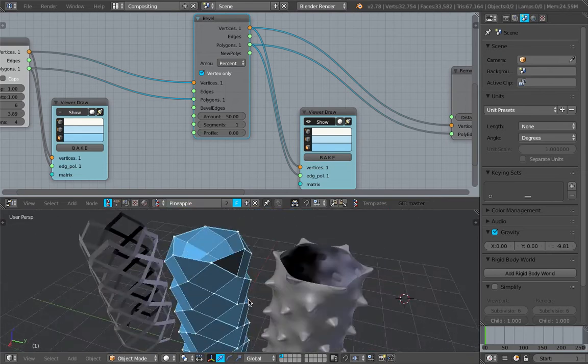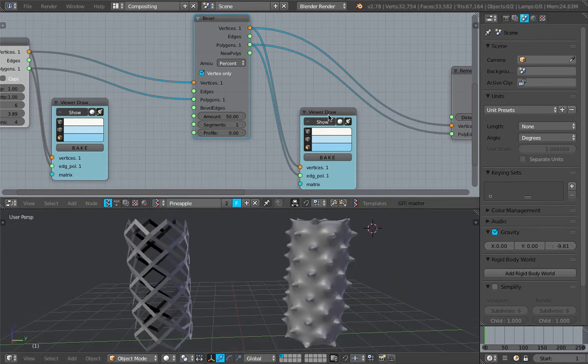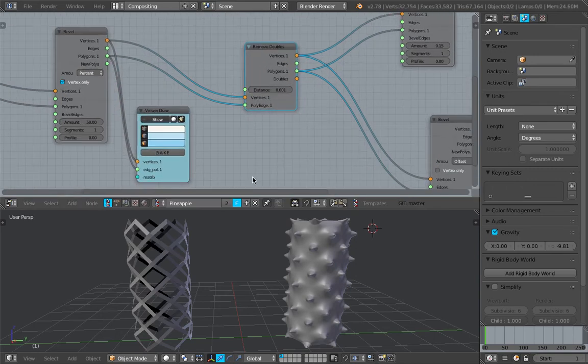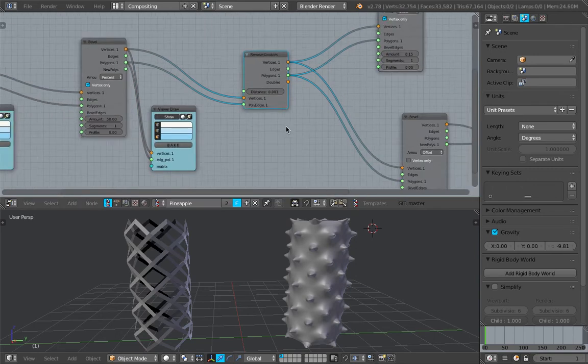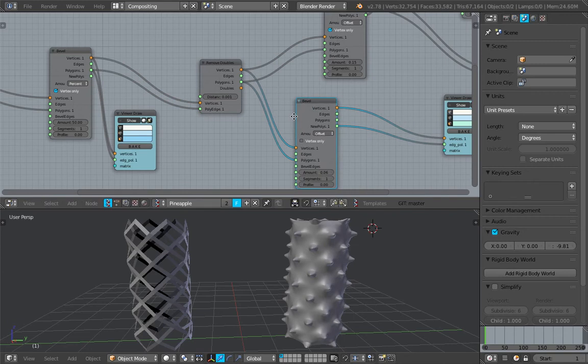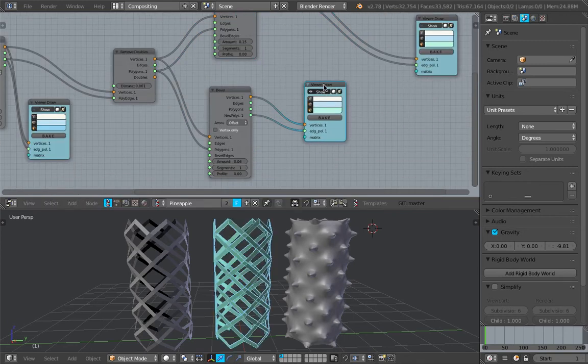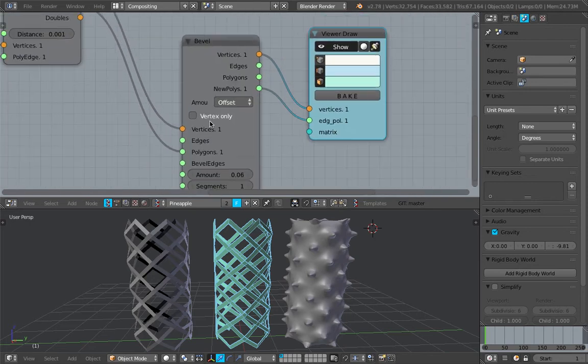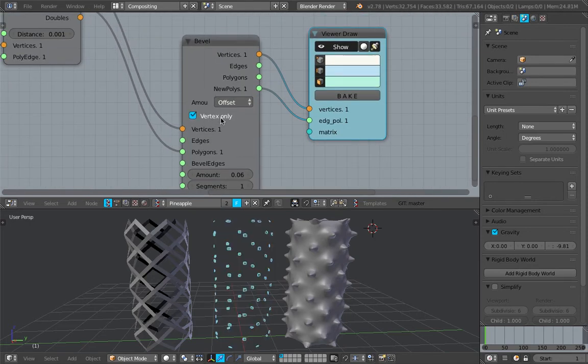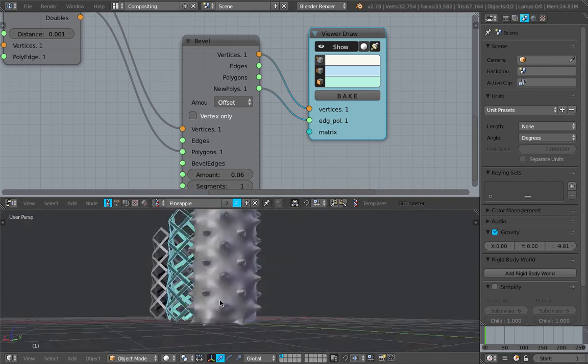And then the next thing I did was to remove doubles, merging all the vertices that are close together. And then I'm doing another bevel, and this is what I got. The second bevel has vertex only set to off. So you get this very interesting wireframe.